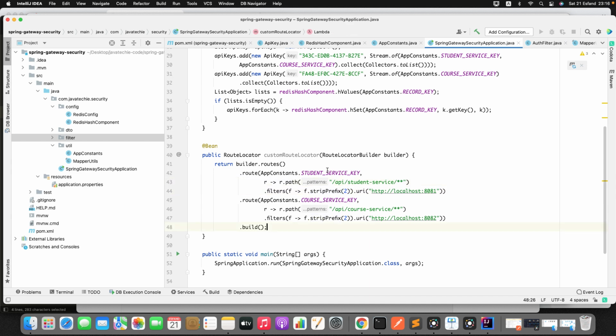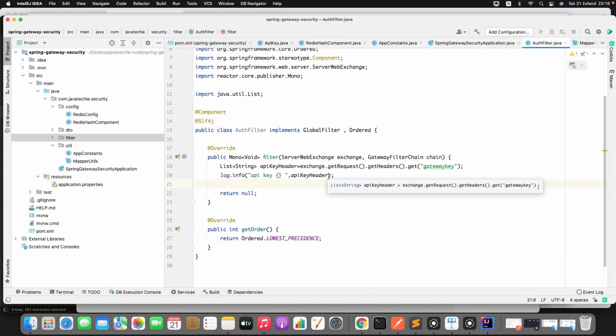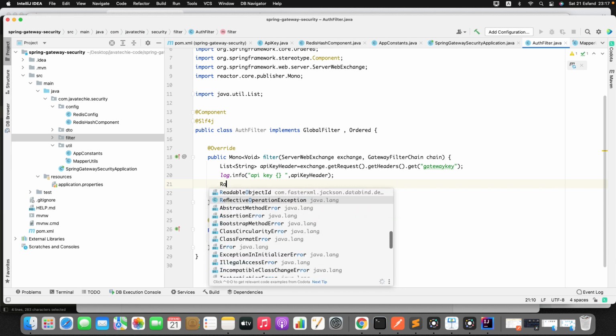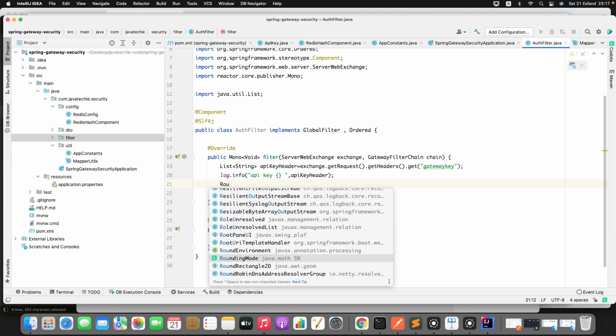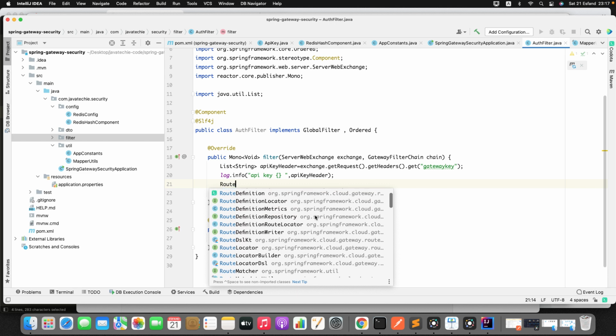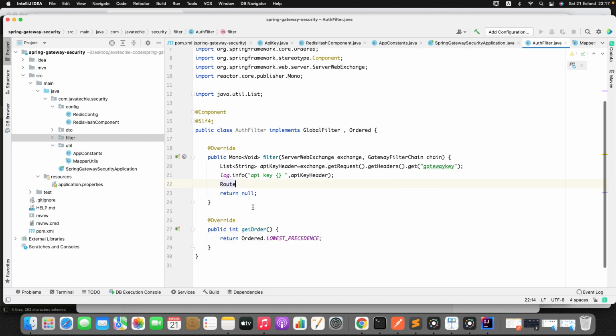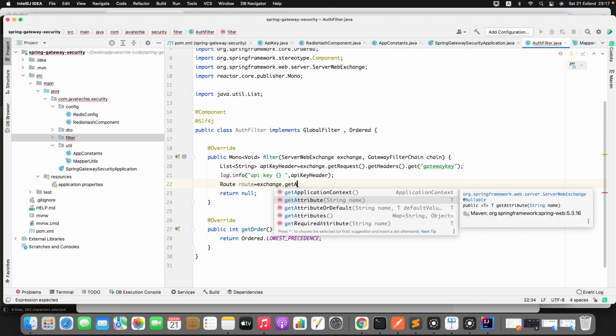So that we need to get here. Okay, so how can I get it? There is a logic route, get the route. It should come from the Spring. Okay, let me get the proper route. Fine, get the route. Then you can get it from exchange dot get attribute.